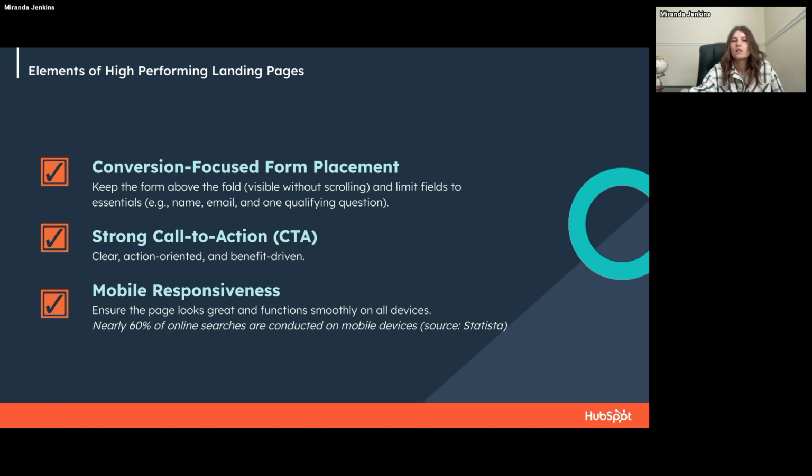And then lastly, mobile responsiveness. You want to make sure that the page functions smoothly on all devices. And according to Statista, nearly 60% of online searches are conducted on mobile devices. And I think we've probably all experienced where we've gone to a website on our phone that is just not well designed for the phone. And you're more likely to get off the web page than commit the action that it's designed for you to take.